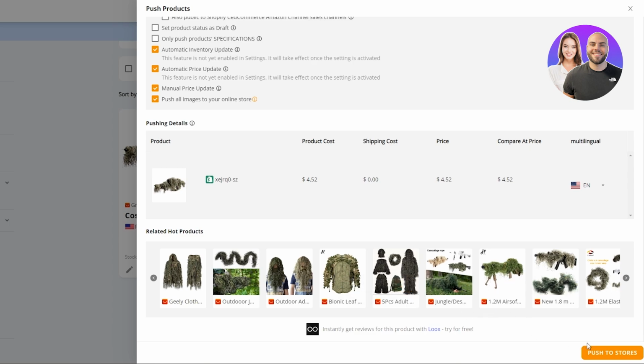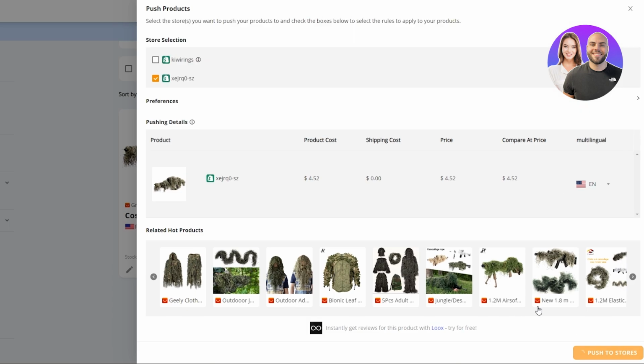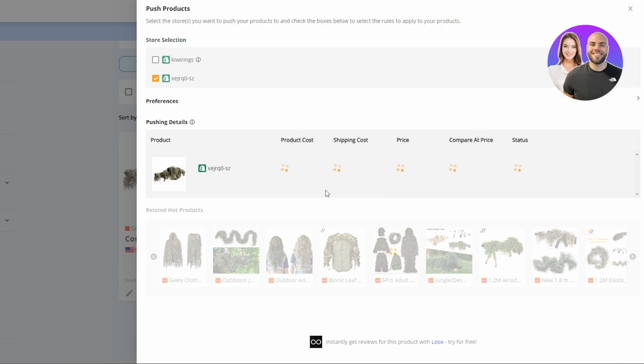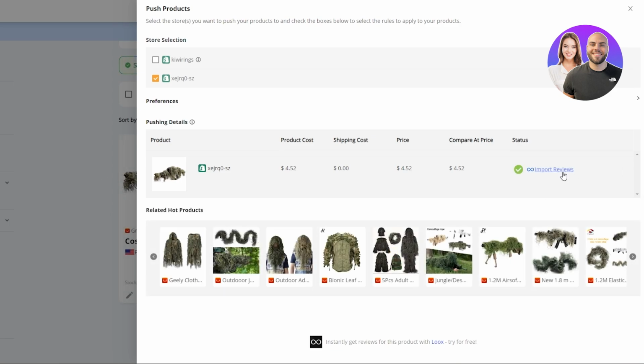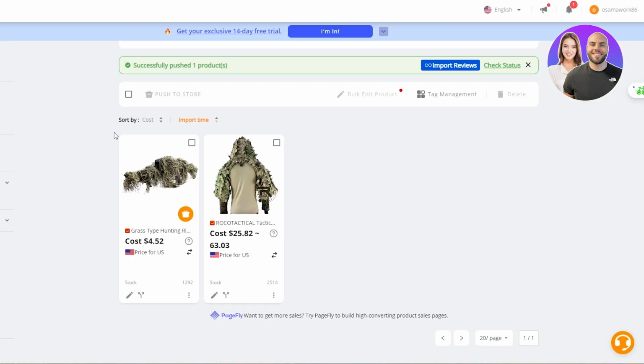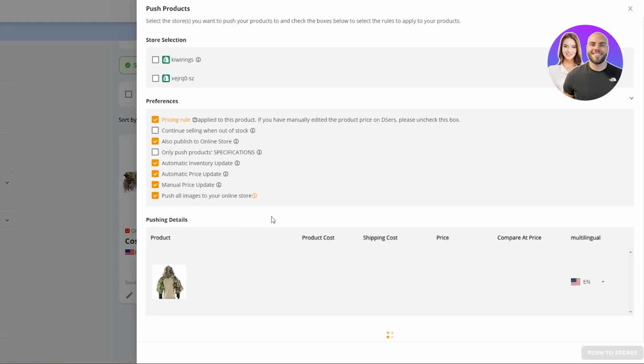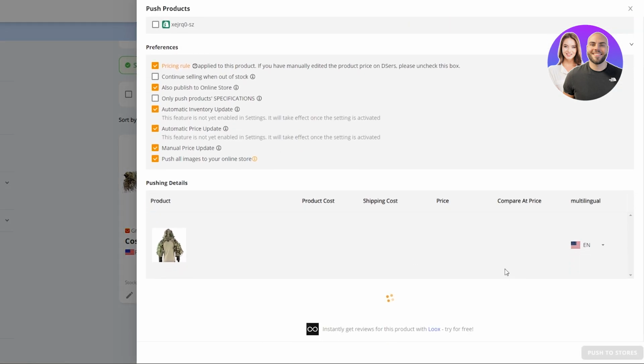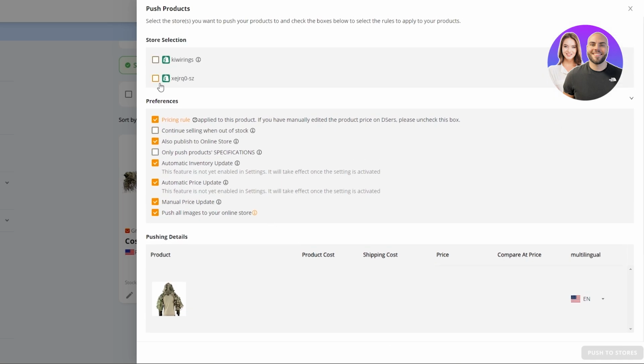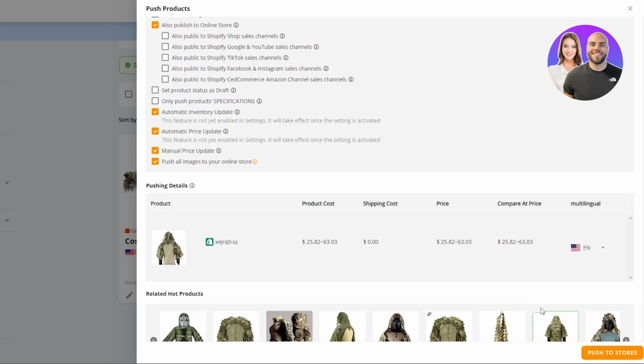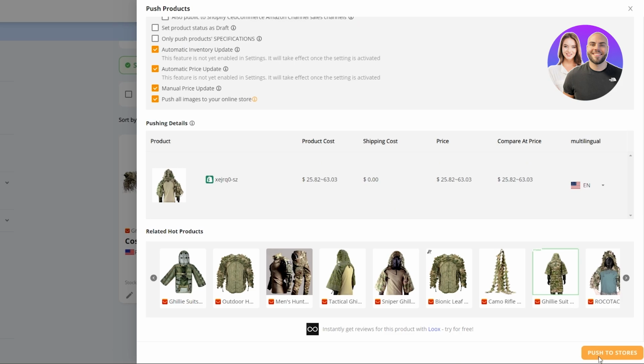And once that's done, just simply click on the push to inventory button at the bottom. Give it a couple of seconds and it should be good to go. It's going to be available onto your store. There you go. It's now done. You can see right here the progress bar, and there we go. As you can see, it's imported. We'll also import the other one, and then we'll go into our store and check it out. So it's loading up right here, and I'll just select the store. Everything looks good, and then we'll just simply click on push to store.